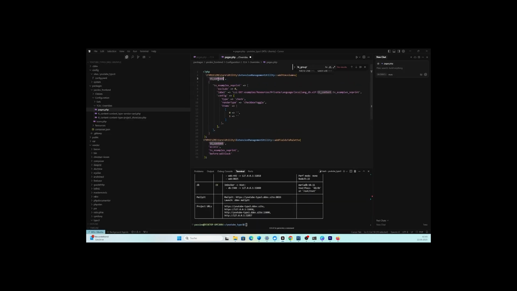As I've said, my table is pages. Let's call this field, for the front end, show banner. This is simply a flag to show the banner or not. So this is type check.